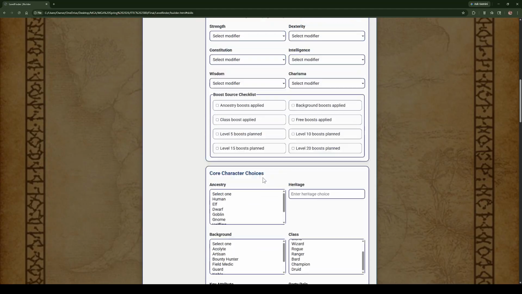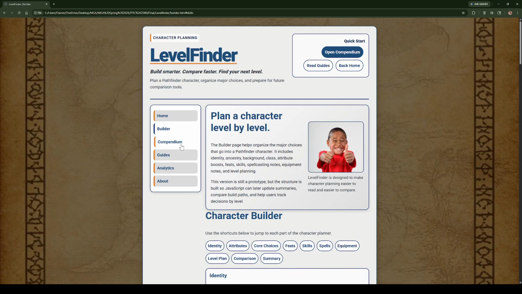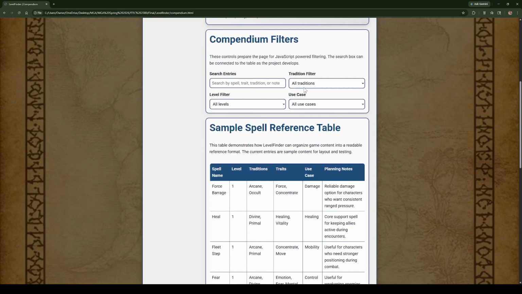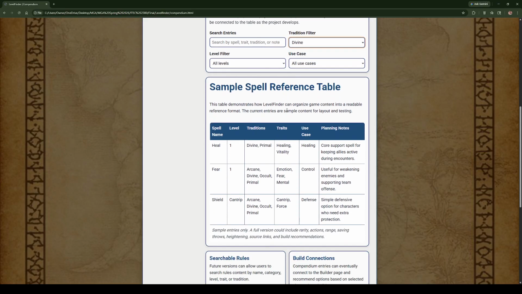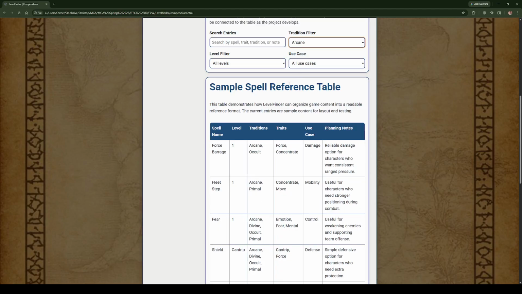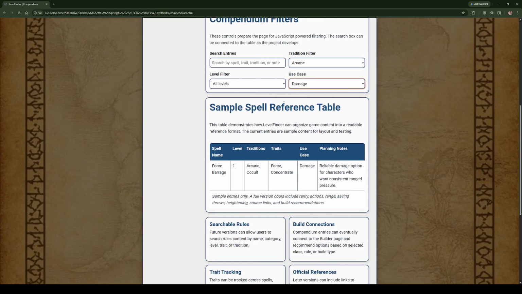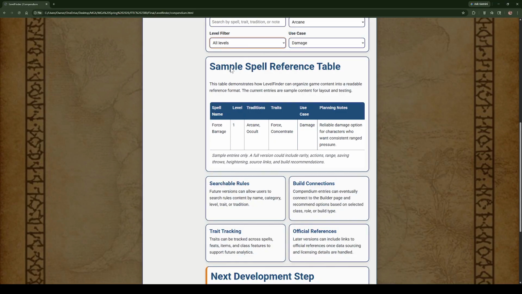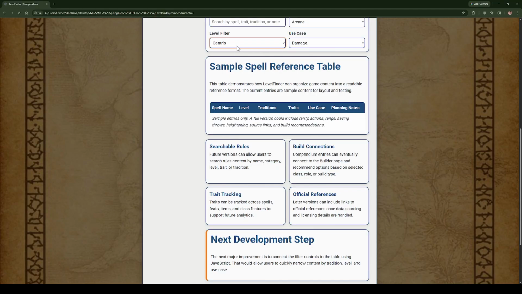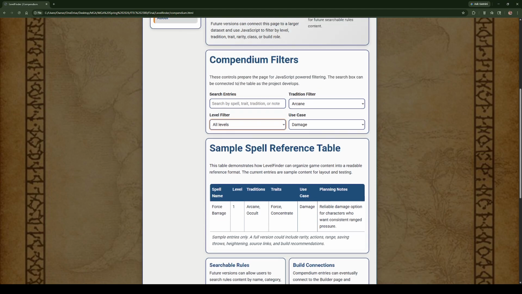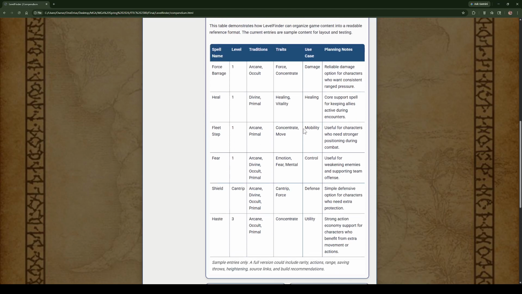So here we move on to the compendium, just to demonstrate that this reference table is just an example of how the website would work itself, and that you're able to filter options based on what you select and what you're looking for.